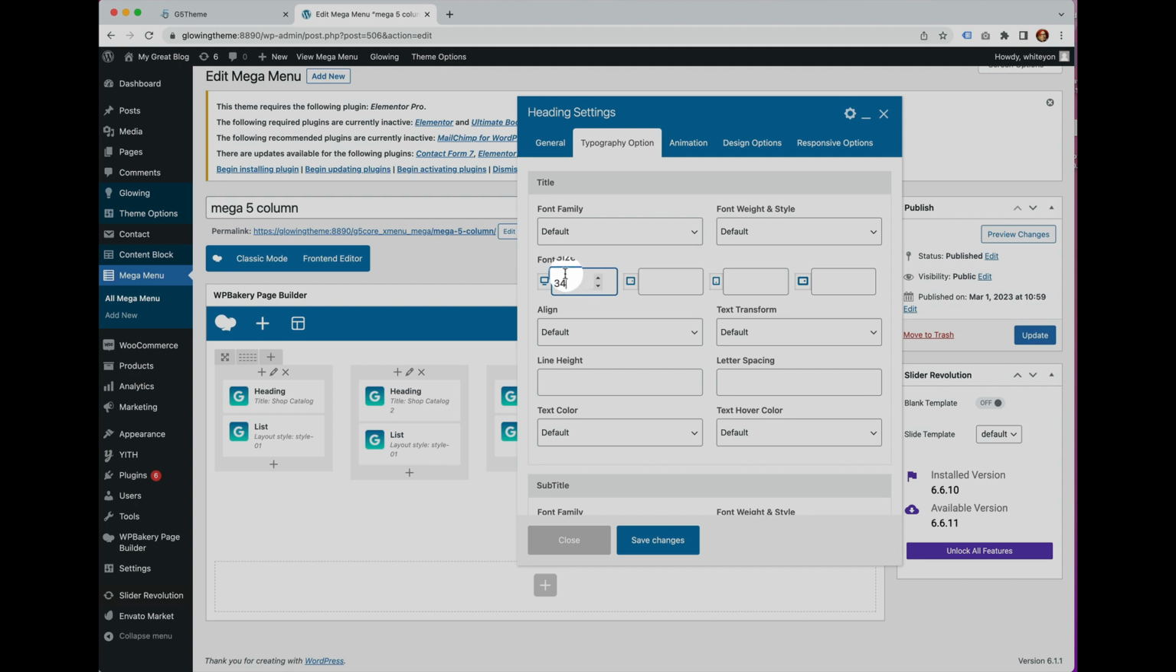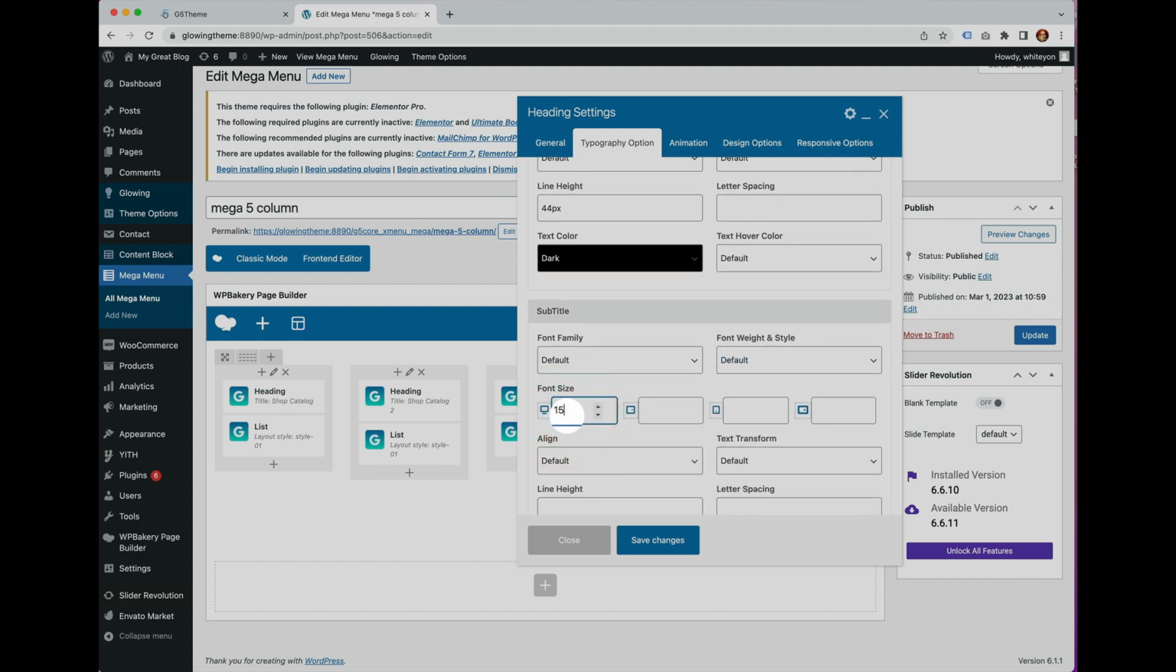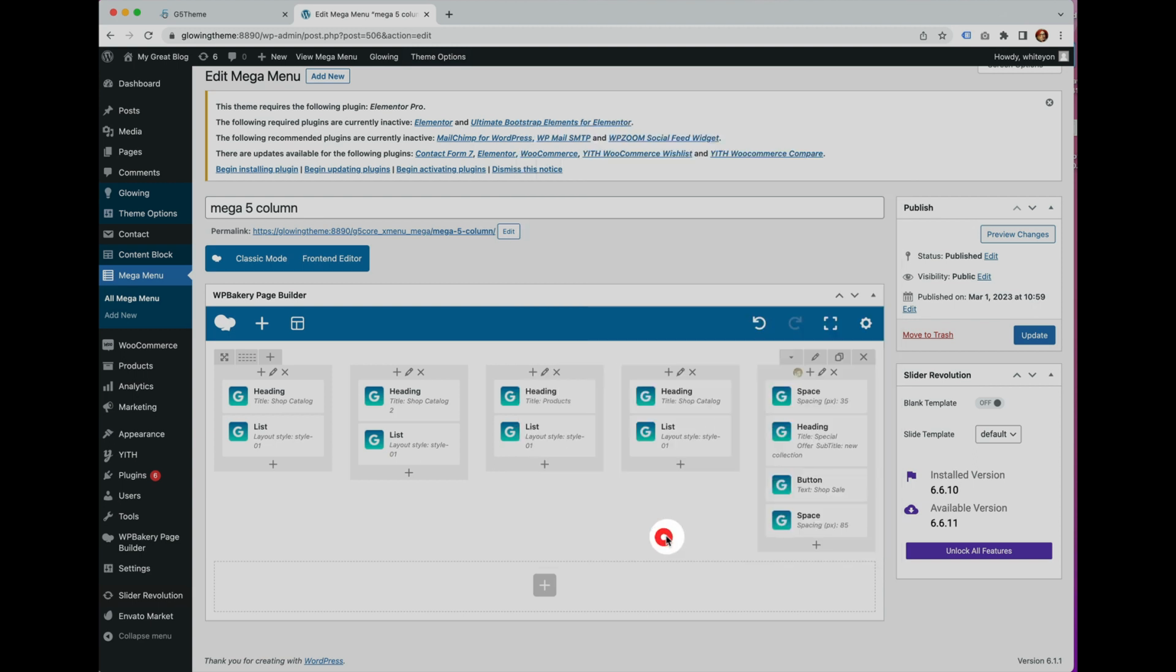For desktop, the line height we can override, and we want the text to be dark. We can scroll down and make that 15, and again we can make the text light or dark depending on our background image.